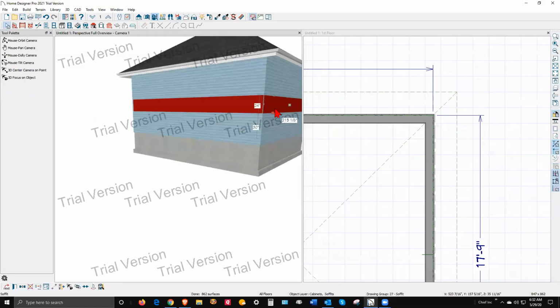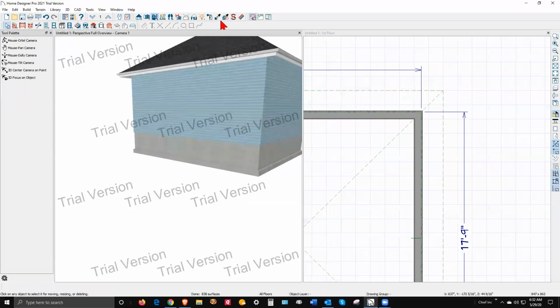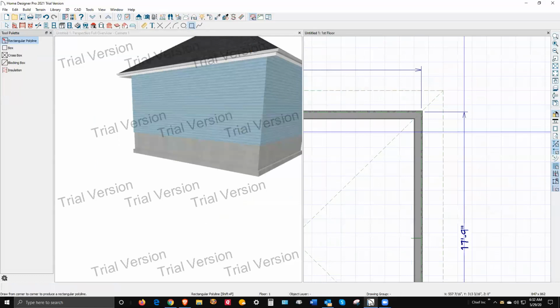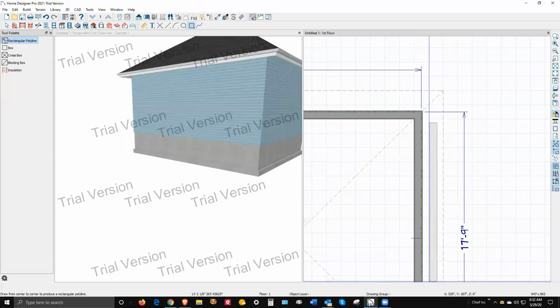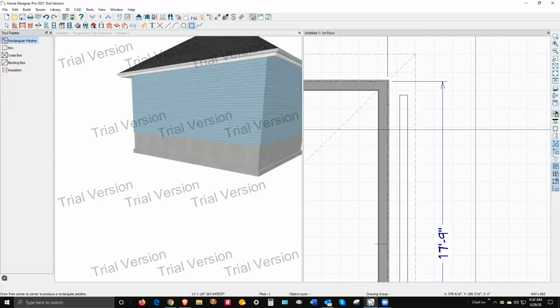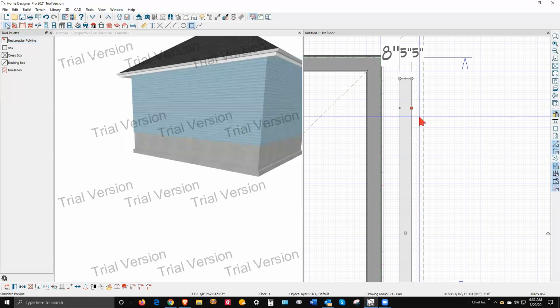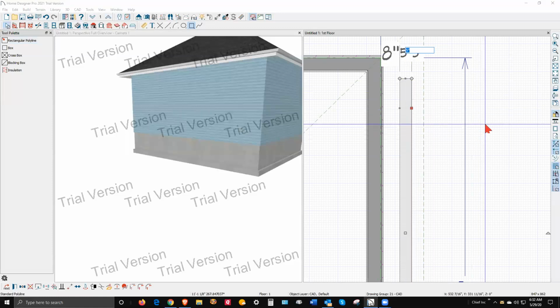I'm going to delete those. And I'm going to go to, over here on the plan view side, I'm going to go to two-dimensional tools, box tools. I'm going to create a closed polyline with a box tool. And I'm going to click on it and make it 1/2 inch thick.